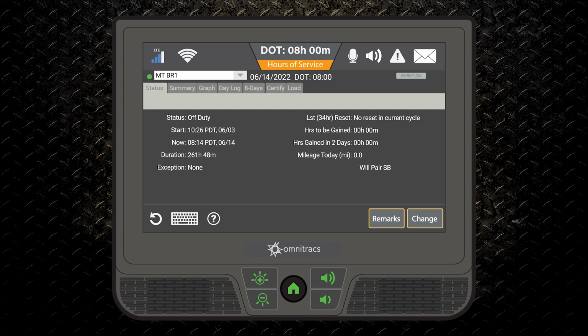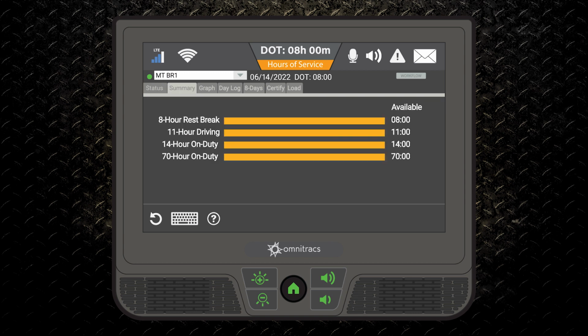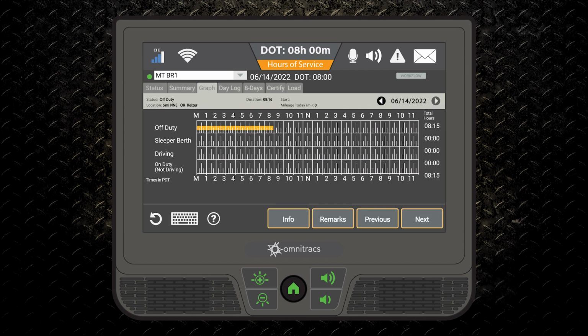To change your duty status, select the Change button on this page. To change tabs, tap on the desired tab. The Summary tab shows the remaining time on each of the 4 duty status clocks based on your reported hours. The Graph tab displays the log as a graph.